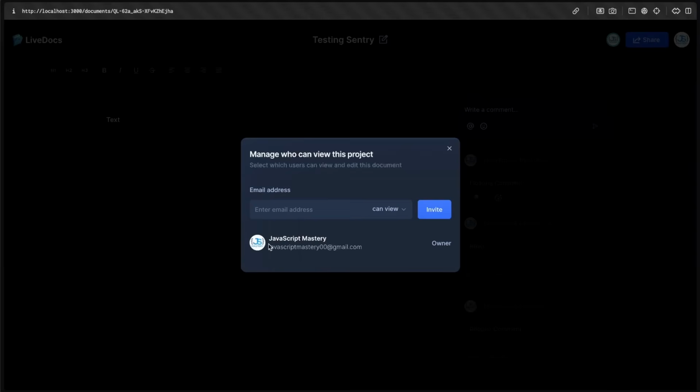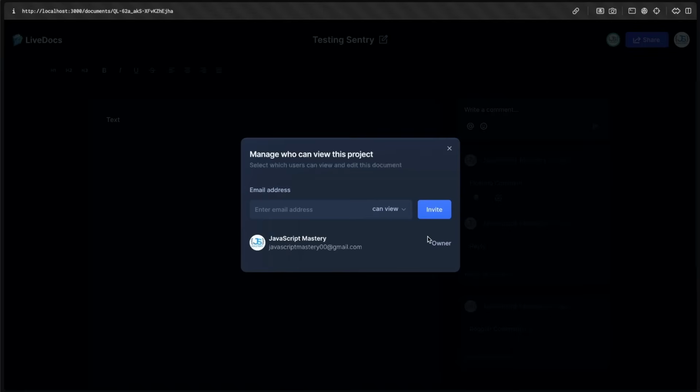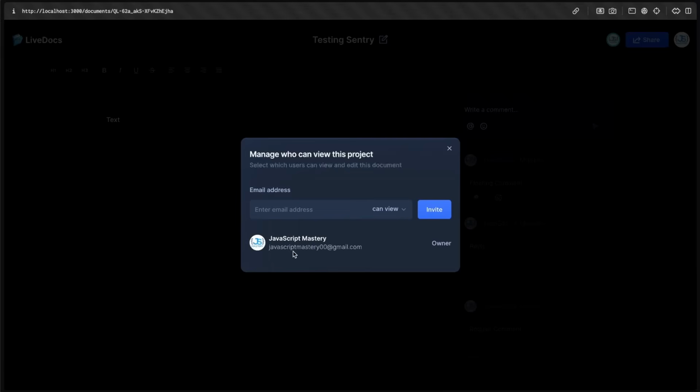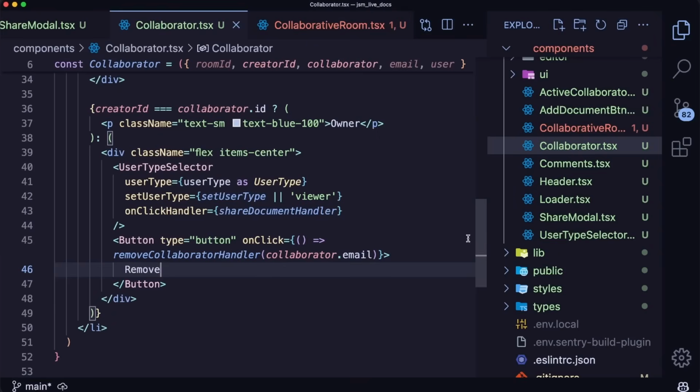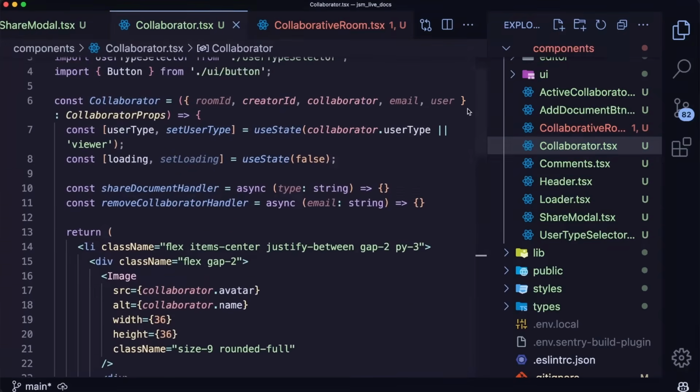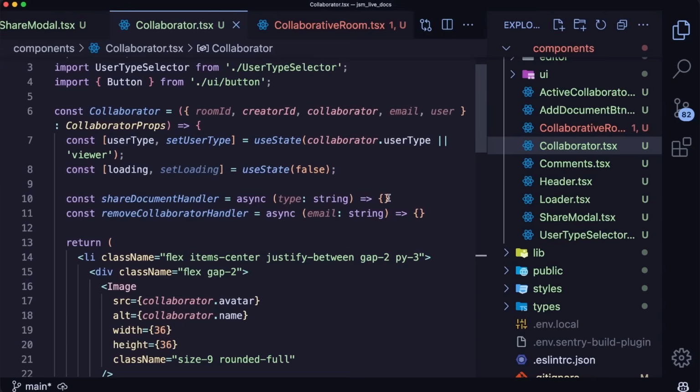So you can see how this looks like when finished. We have the owner right here, that's us, so we cannot change our own permissions. But if we had some other users, you would be able to remove them or change their permissions, as you can see on the design. So why am I just saying that? Let's actually make it happen. Well, to be able to see it, we have to implement the logic for sharing the document and removing the collaborator. So you know the drill.